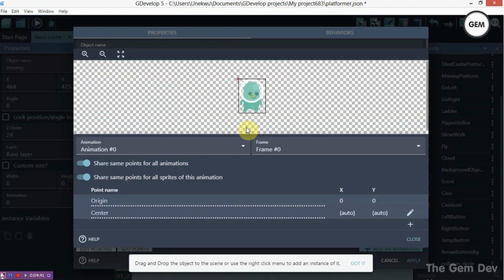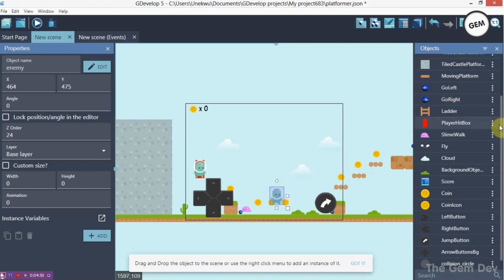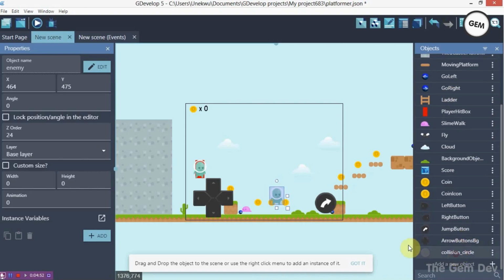To make sure this aligns with our enemy, we would have to change our enemy's origin point to the middle. That's the center. There we go. So close and apply. Now let's pull our collision circle into the scene.